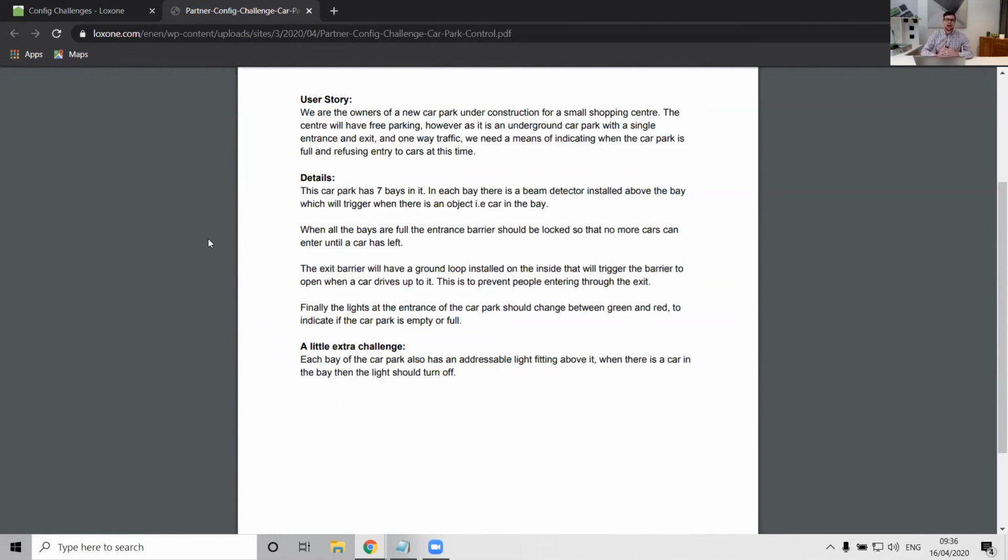And then the little extra challenge. Each bay of the car park also has an addressable light fitting above it. And when there is a car in the bay, the light fitting should turn off. So think of this, if you've ever been to a multi-storey which has these sensors, there's usually a green light on each bay that you can see as you're driving down, and so you can recognize whether the bay is empty or not. Exactly the same principle.